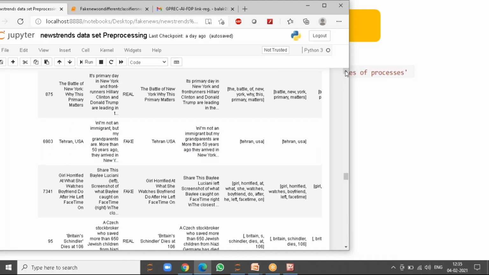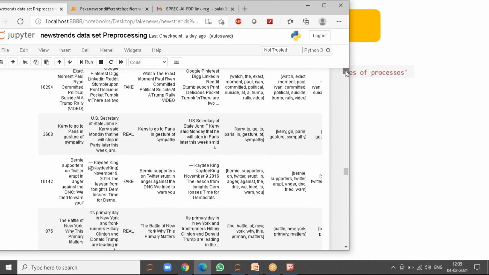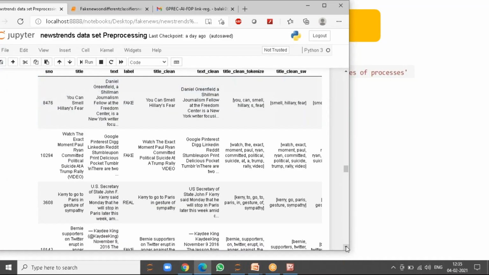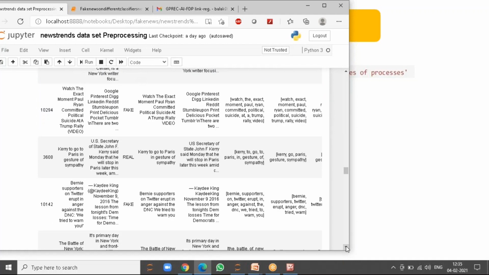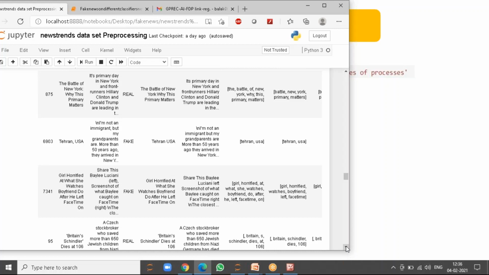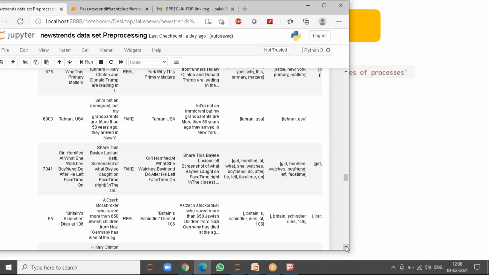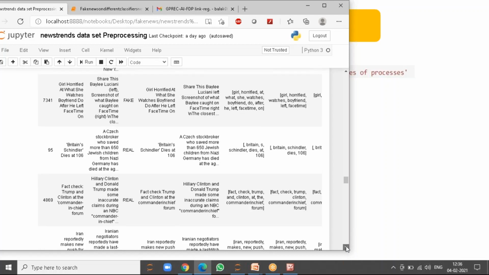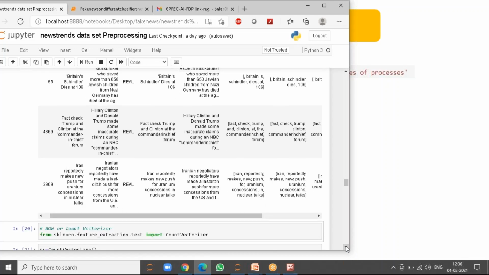So this is how we got the lemmatized words. That means the correct words that are actually found in the dictionary. Those are what your machine will consider instead of stemmed words. So that's about the process of stemming and lemmatization.